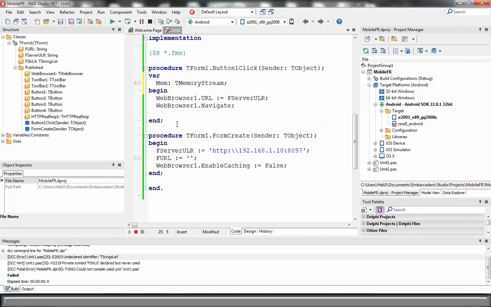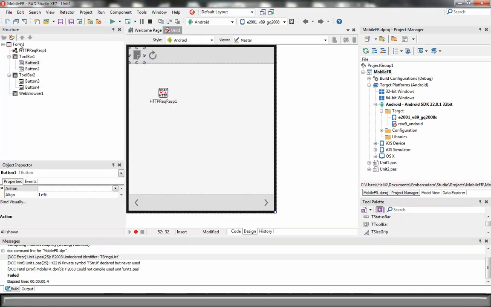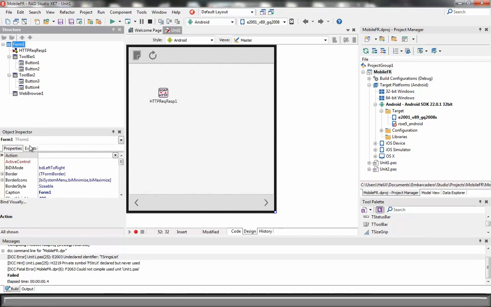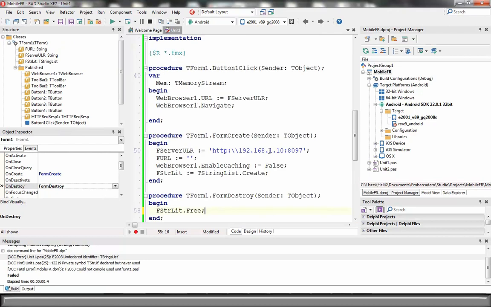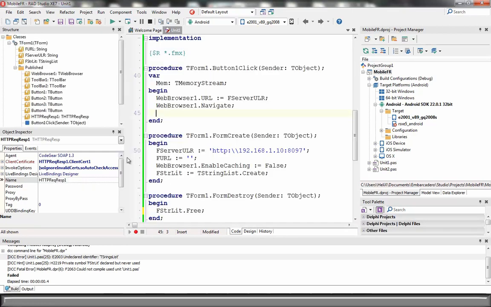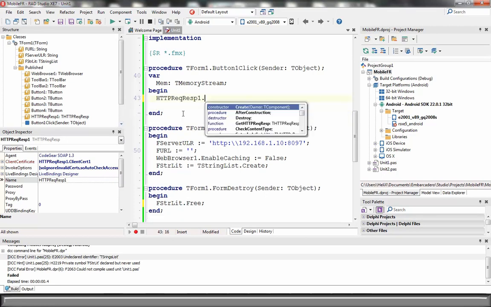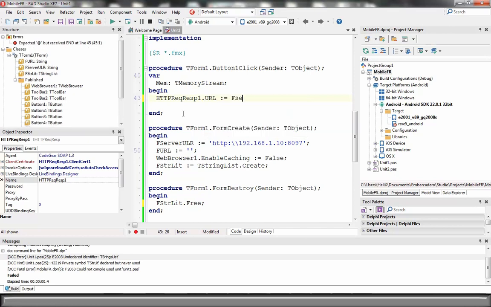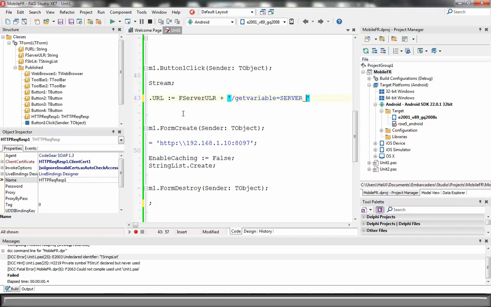We need to create this list on the form create event and destroy it later when the form is destroyed as well. Now we can use this list, and we can use our HTTP request component. So basically we need to set the URL for this component, the server, and we need to call our variable to get our list. Get variable request with server reports list.